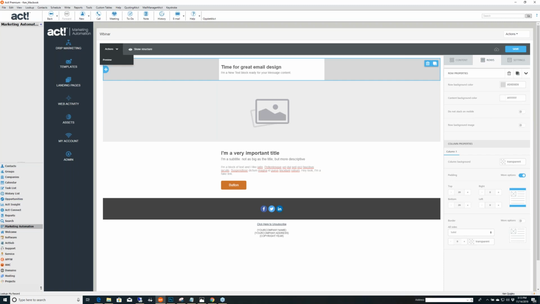Okay, do not stack on mobile, I don't recommend that. Row background image can be a little cluttery, I don't recommend that either. Transparent basically means no color, okay? And when you select that, you're going to see all the different options.